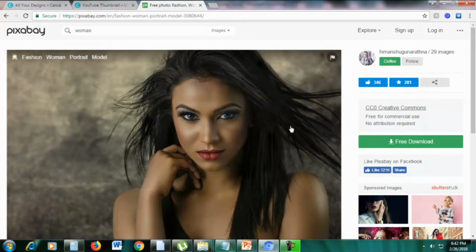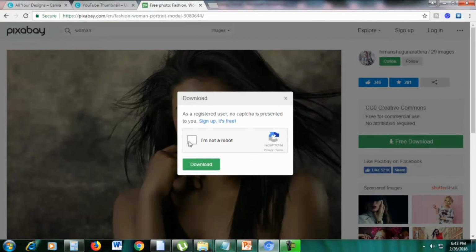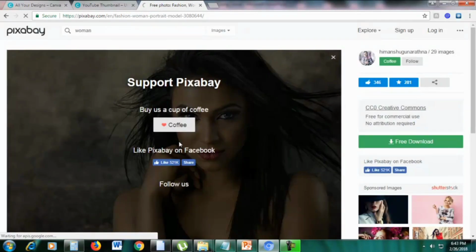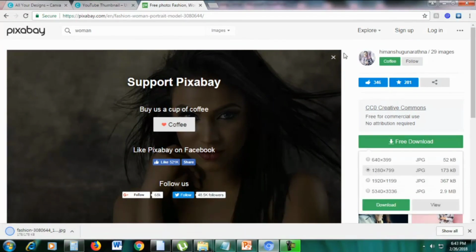For example, let's download this photo. Just click this free download, and you can choose the size. There's 640 by 399 pixels, 1280 by 799 pixels, and so on. There's a large size, the largest size, 5340 pixels by 3336 pixels. Let's download one of these. Click the captcha and then click download. It will automatically download. Let's try that again. It's already downloading.